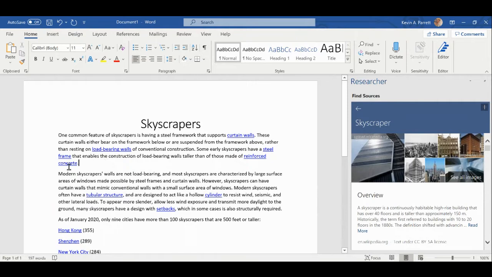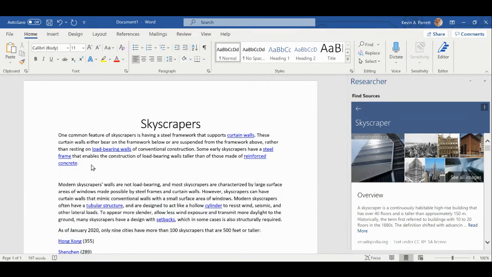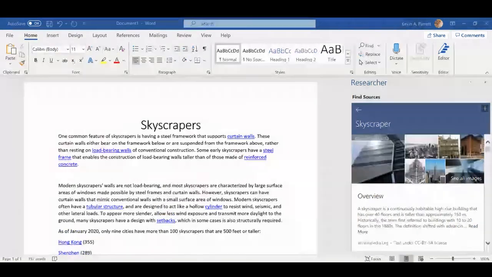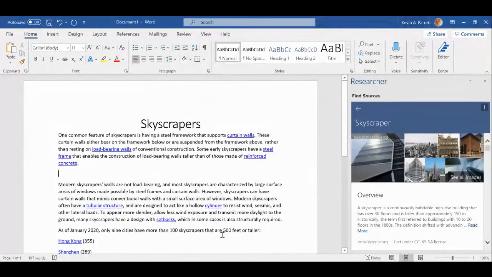What I'm going to do is I'm going to go ahead and hit enter after this word concrete. And I'm going to go over to the definition of a skyscraper. Let's see, I'm going to dictionary.com. And I'm going to copy that from dictionary.com, come back to my Word document. Okay, right there.